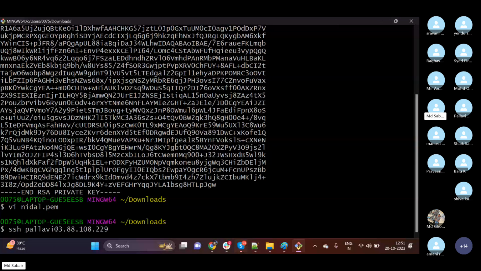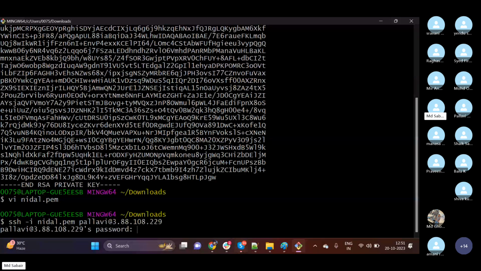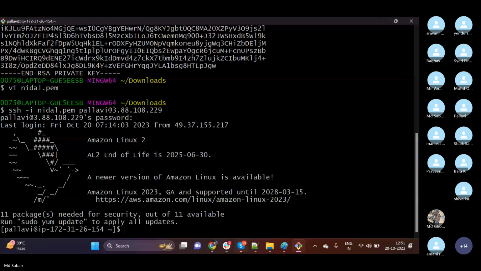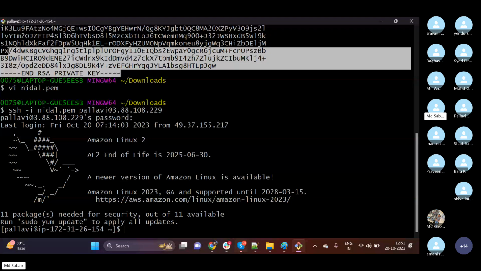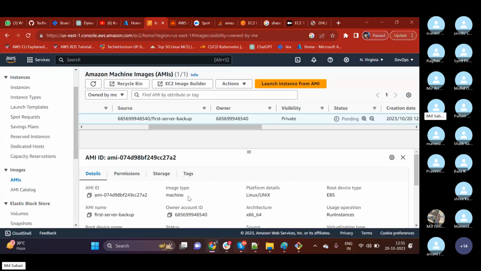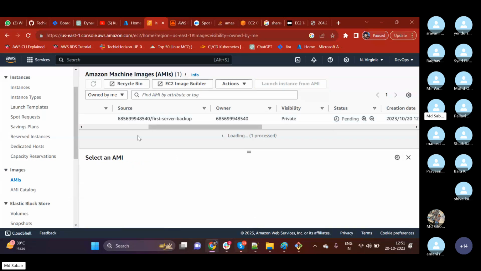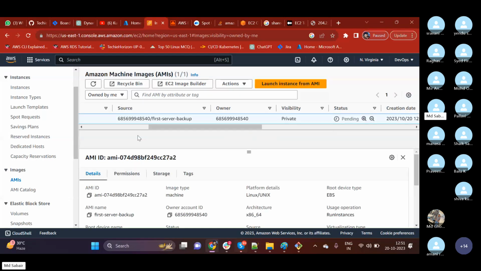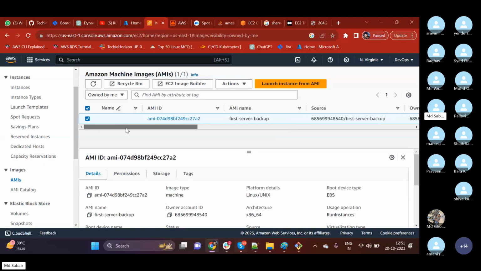Now I'm trying to connect to the server, and instead of the first PEM, I am using nidal.pem. Hit enter. It is asking for a password. Yes, see, even with nidal.pem it is accessing. Only the content should be the same. If the content is not the same, it will not work. So we can save the content in any other way for tomorrow's backup. You can do that. So that's one way, what Nidal said, passwordless authentication is one way, and this is one way that I'm trying to show. It is still capturing, the status is still pending.